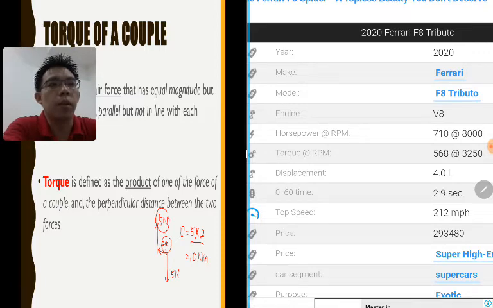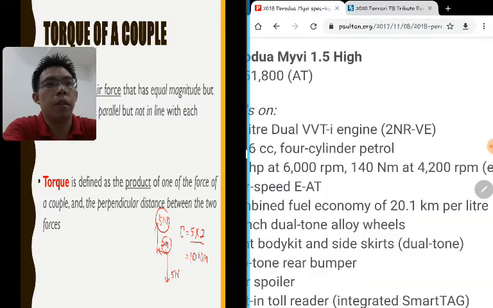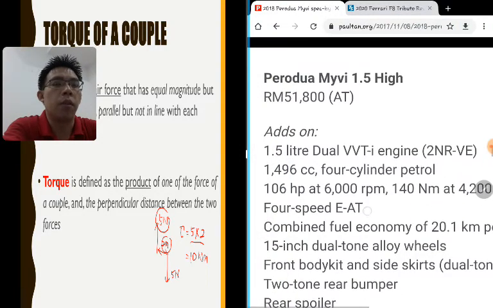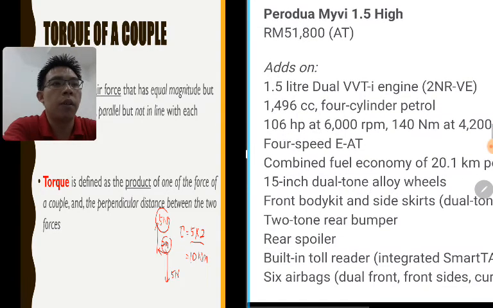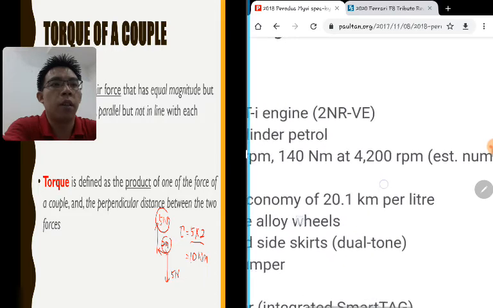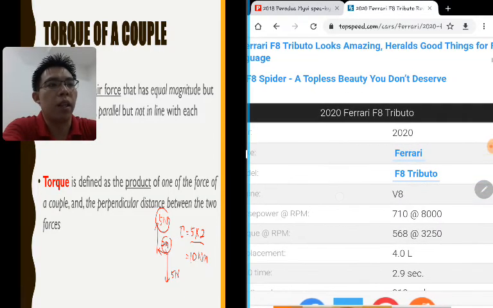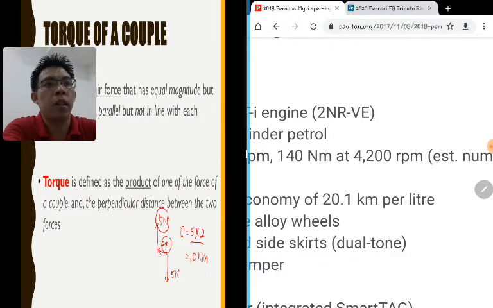Okay, so how about for MyVi? As for the MyVi 1.5, this line here, 140 Newton meter at 4,200 RPM. So this is 568, right? 568. This one is 140.